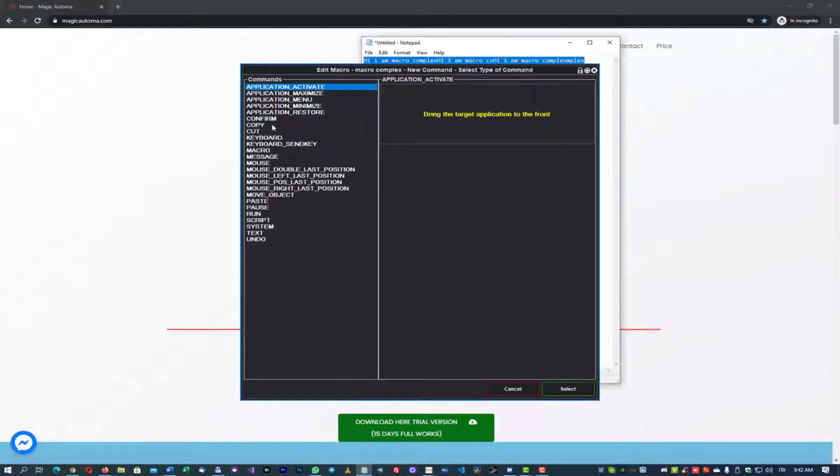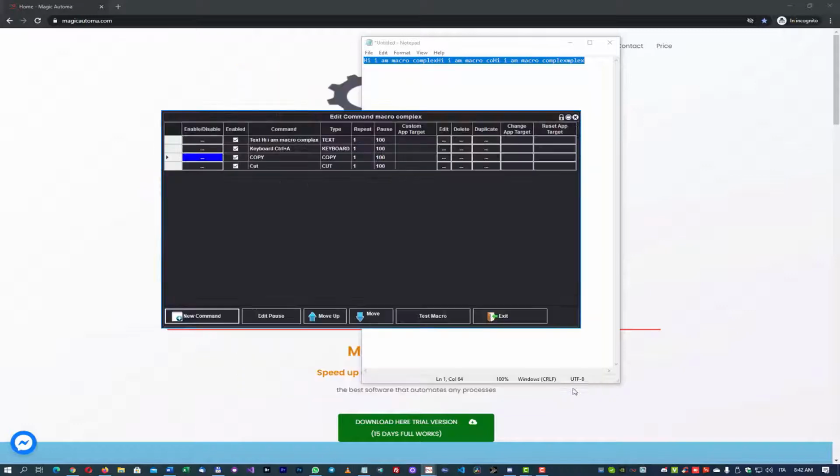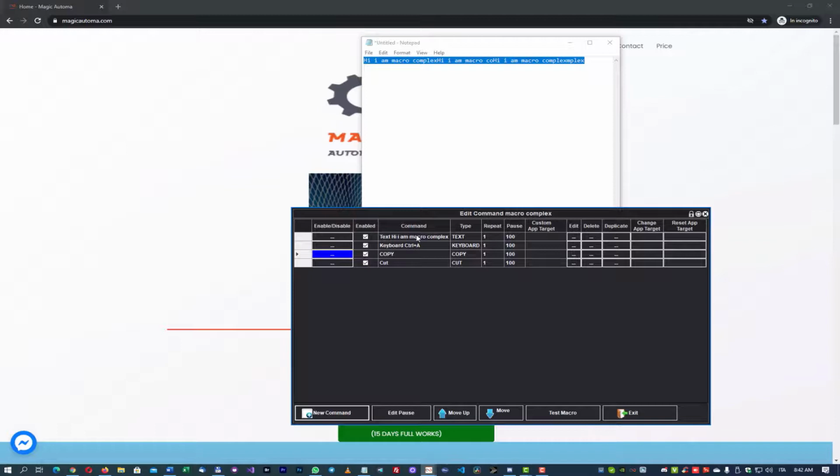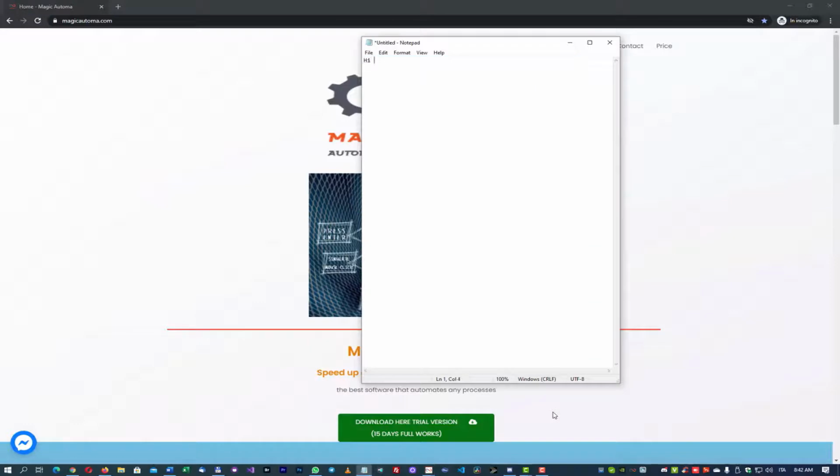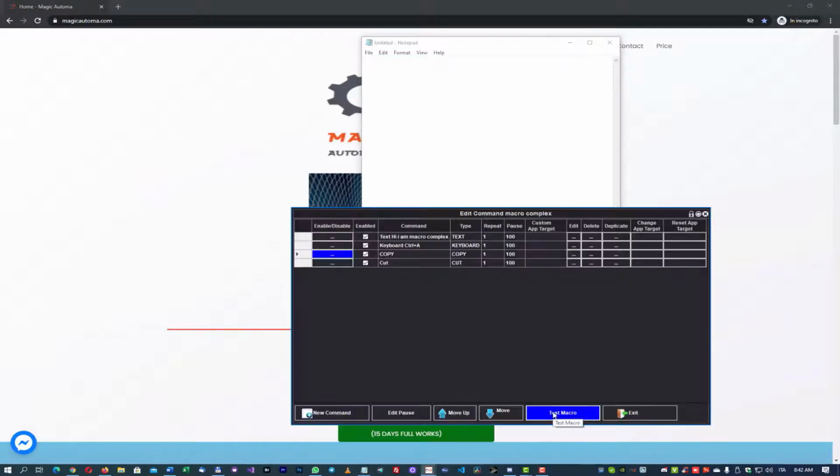Now let us add a cut command. Then we make it write the text. When we press Ctrl and A, we make it copy to memory and we make it cut from memory. Let's try the macro. Write, select, copy and cut.